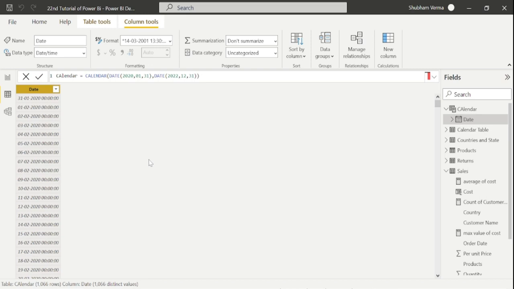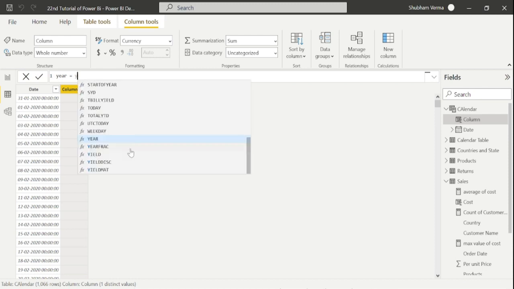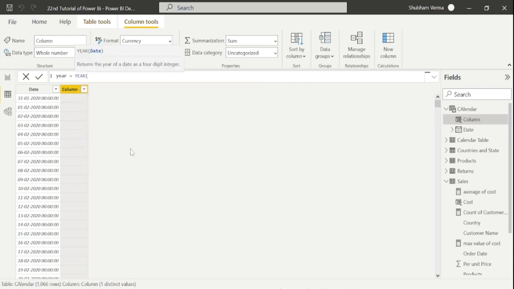Now we will study the YEAR DAX function, how it is performed. So I'll take a new column here, guys, and we will fetch the year only from this calendar date. So let me rename my column name, which is Year. And here I put the YEAR DAX function, bracket start. And now it's asking for the parameter, which is date.